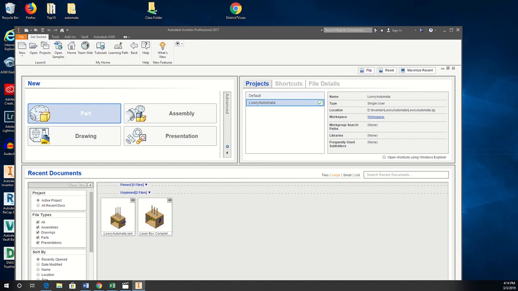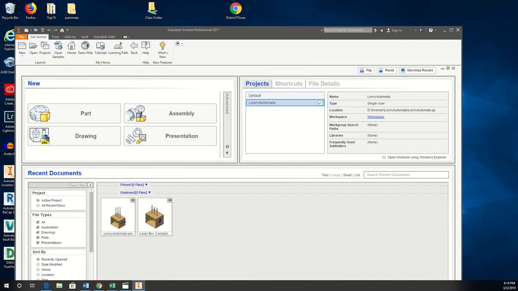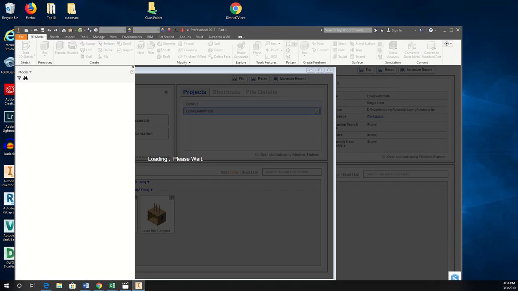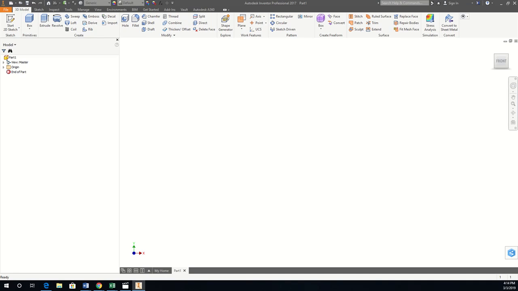Right now, we go to File, New, and then it's important to pay attention to whether it is English or metric. In this case, they want it to be English. Standard IPT, Create. And you get to this screen, which is blank. So what do you do now? We want to start a 2D sketch.